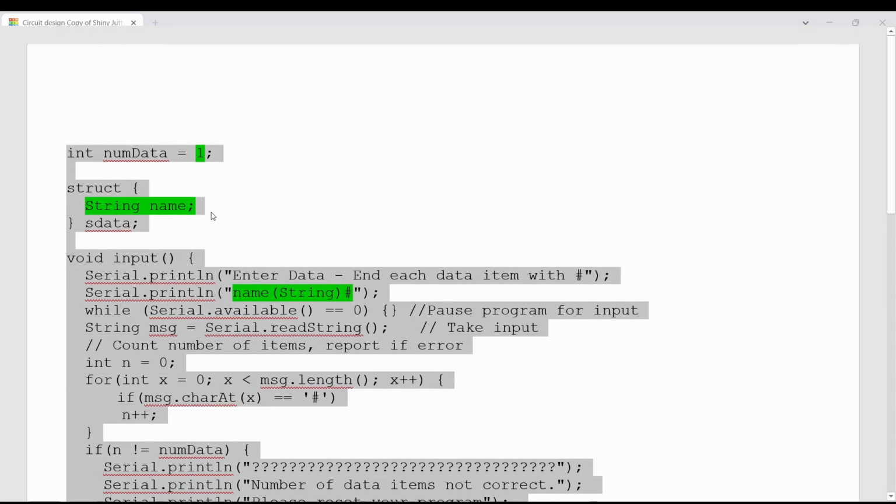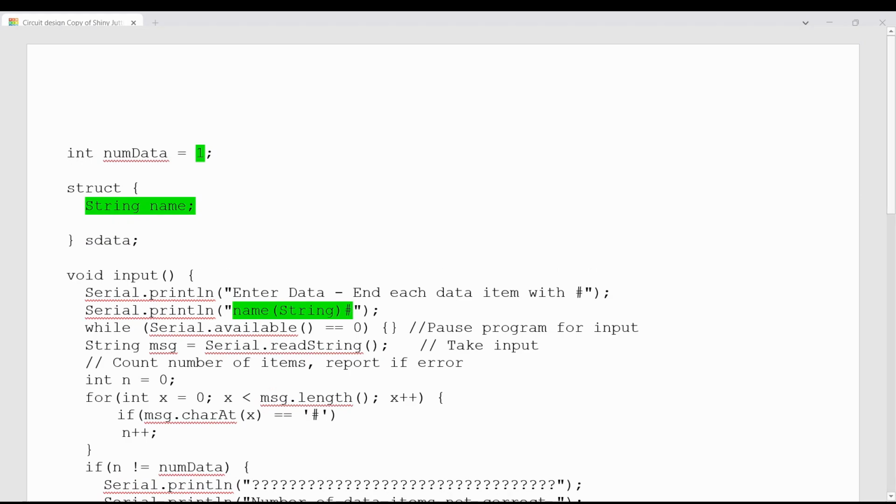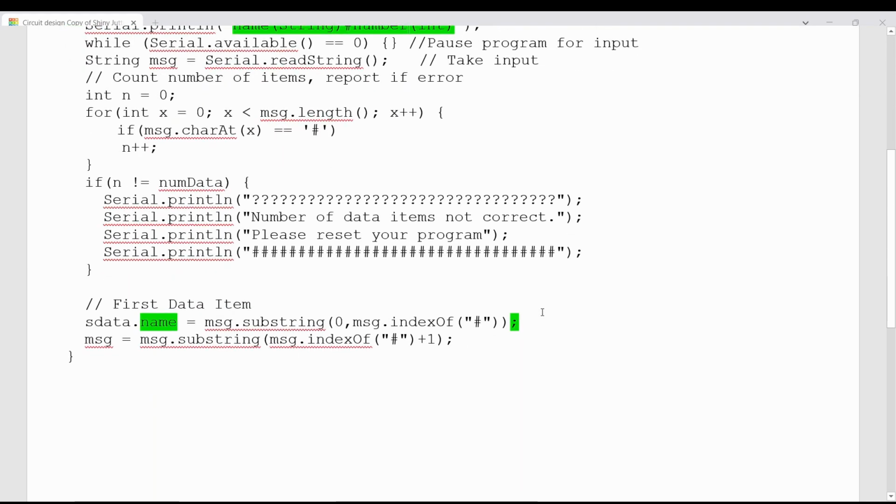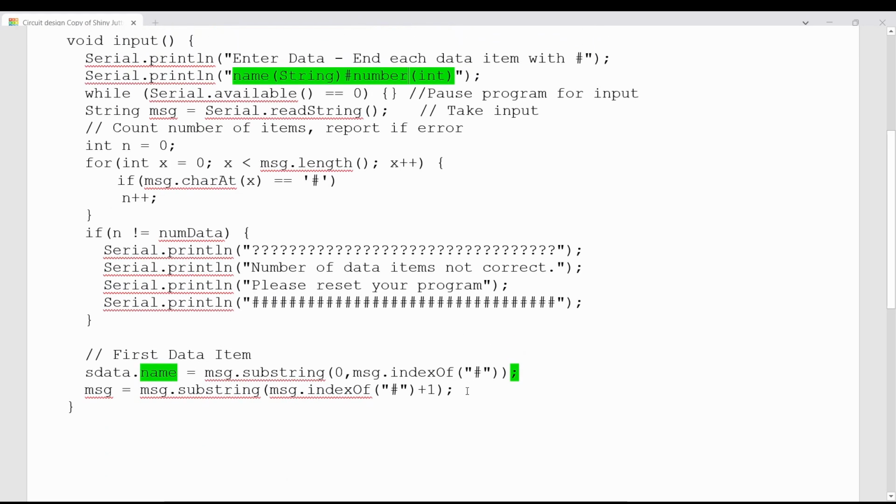Let's say string name. I want to add one more variable to it, and that variable is an int called number. Let me take int number. Because I'm taking two variables, I will change this number to a 2. I will also add in the message, a number which is an int. This is just an indication to the user that this is supposed to be entered by him or her.